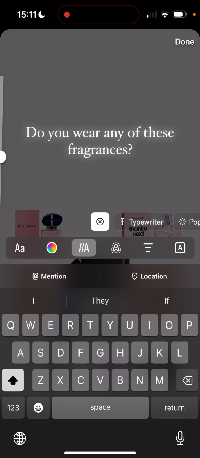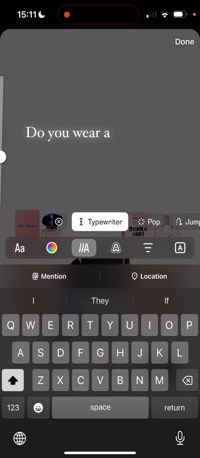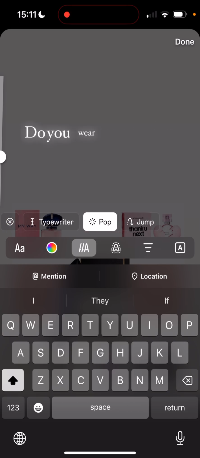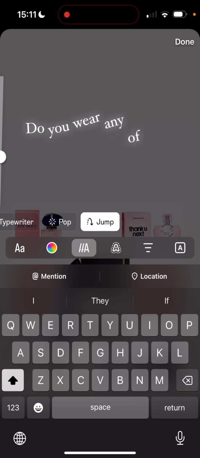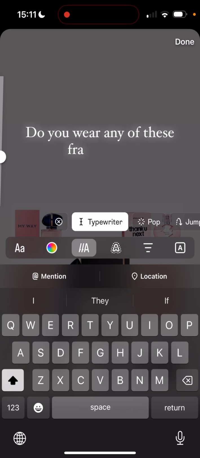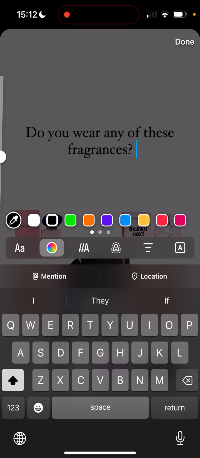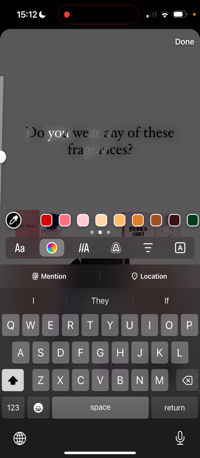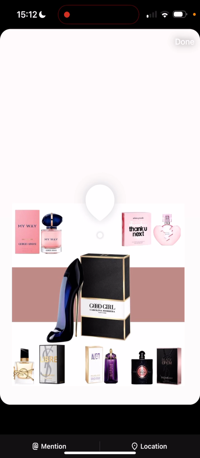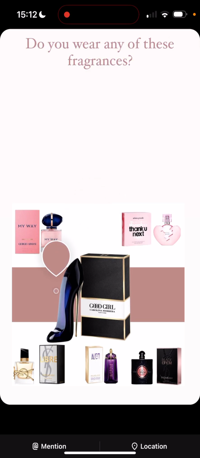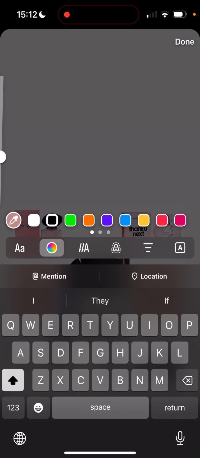Your A basically stands for how do you want it to show up? Do you want it to just pop up? Do you want it to jump? Do you want it to type? And then you've got your colours. Well, obviously it's on white at the moment, so you probably better go into black because you don't want to have the white on white. It just won't pop up properly. Now you can slide across here and see others, or you can click on that and you can basically maneuver this to find a colour font that's on your picture.